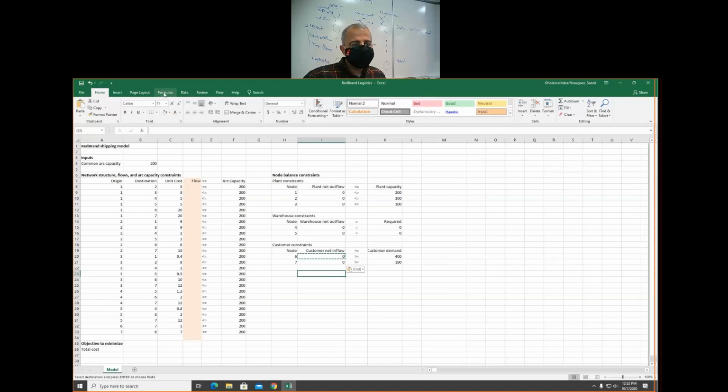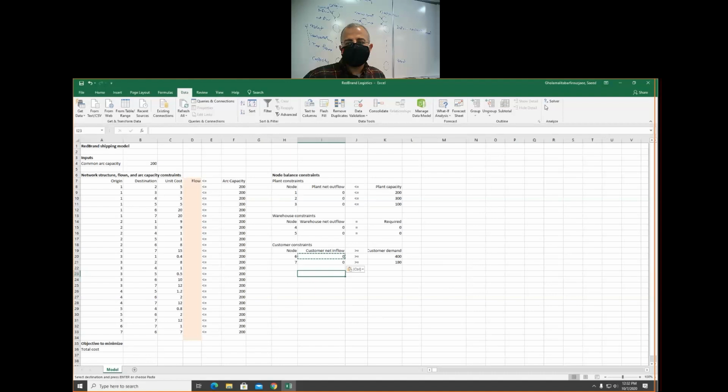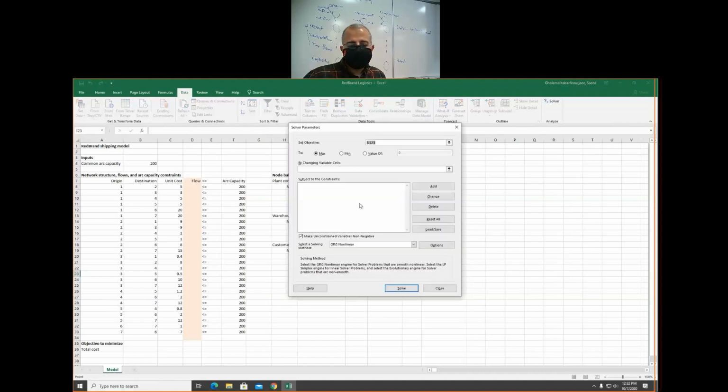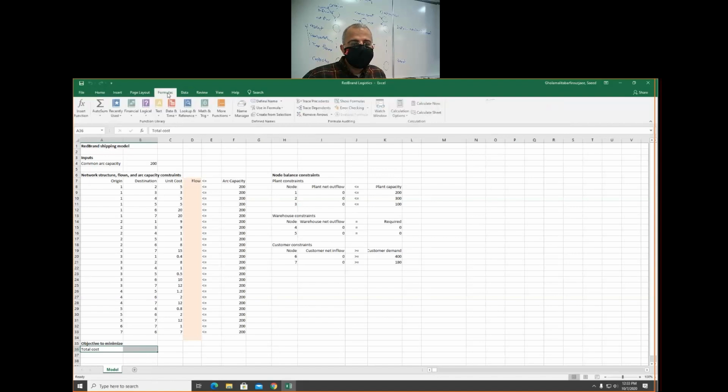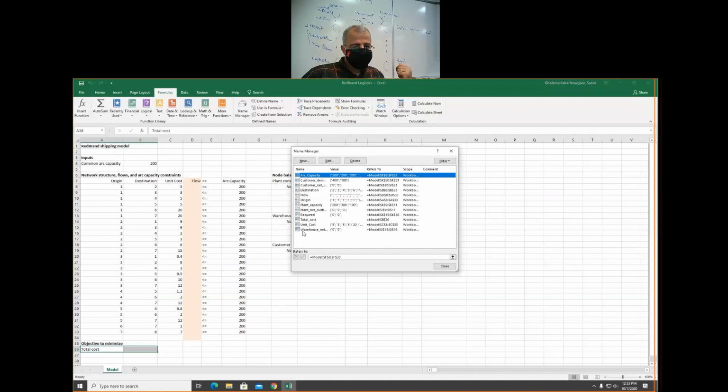We can go to formula, to data, and then select solver. I forgot to define total cost as our objective variable. Formula, create from selection. Does that make sense? If you have any questions, let me know. Which part of that is kind of confusing? Okay. Now from this menu, you can get the list of defined variables. We have defined our capacity, customer demand, customer net inflow, and etc.